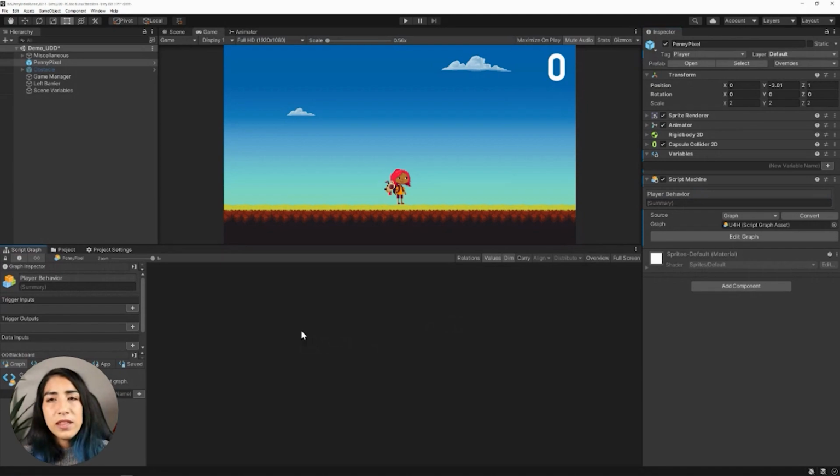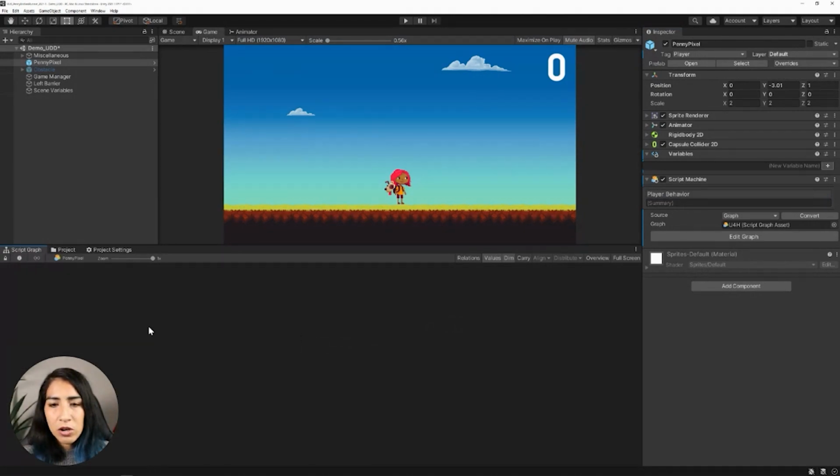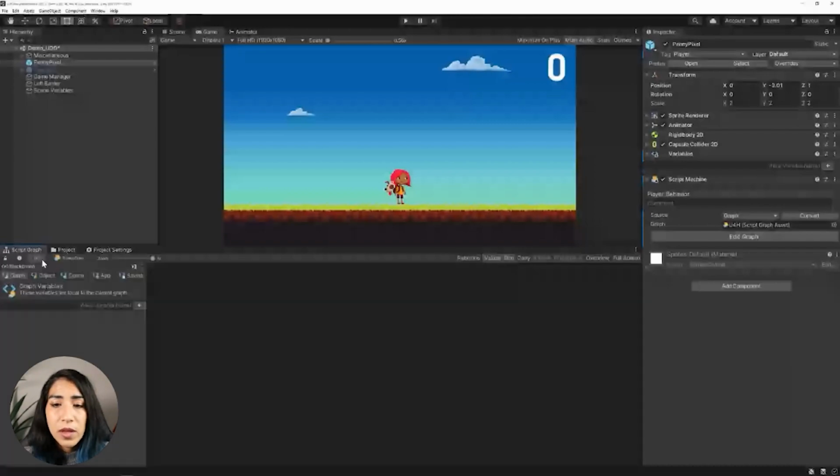Now, in this graph, there are two things I want to show you in the UI. When you're working with visual scripting, you'll get a graph window, and you'll also get these options for sub windows here at the top. The first being the blackboard. When you are coding, you are normally working with something called variables. Variables are a way to save, store, and reference important data that you're going to need to use throughout your game's lifecycle.